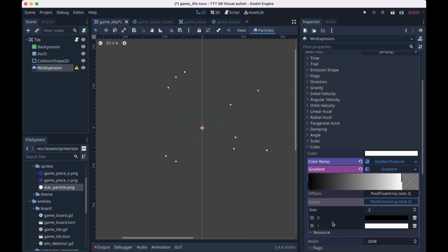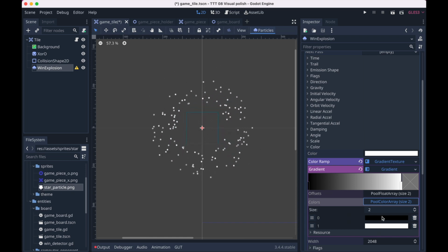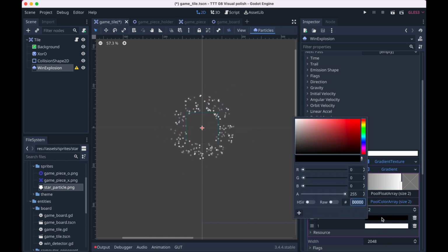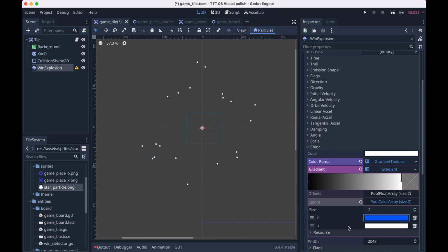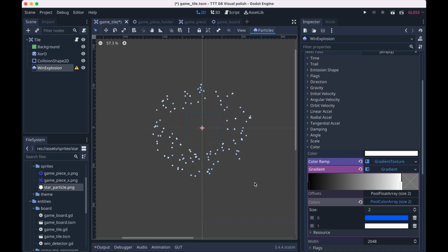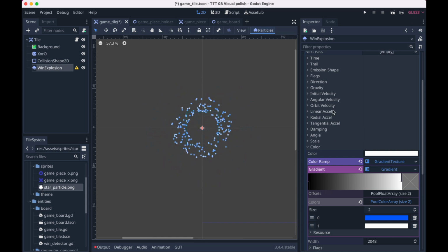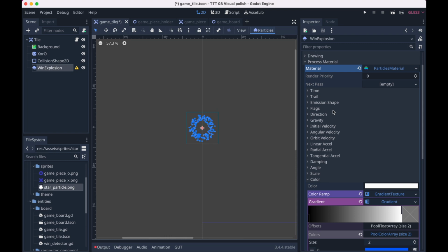And let's go ahead and set color 0 to the blue we had from our color palette. And then let's leave color 1 as white. So we'll fade from blue to white. We can see that happening now. And then your particles are exploding over and over.